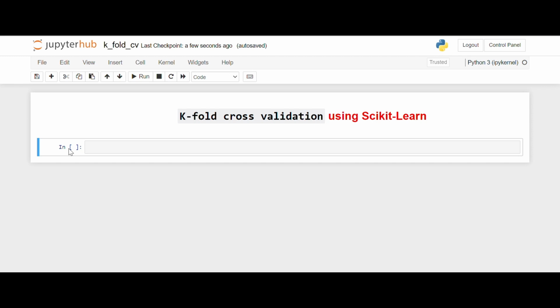So in today's video I want to talk about k-fold cross validation using Scikit-Learn. This particular technique is a model evaluation technique in machine learning.